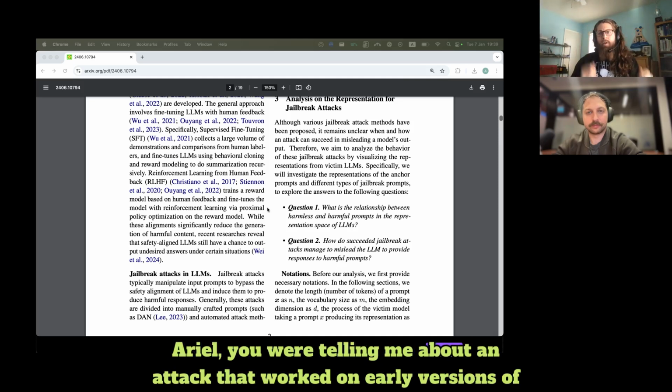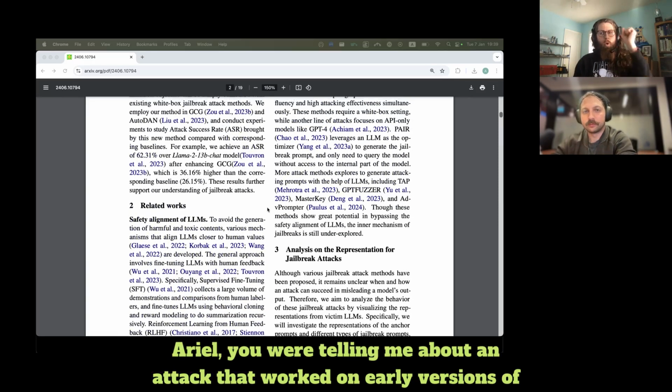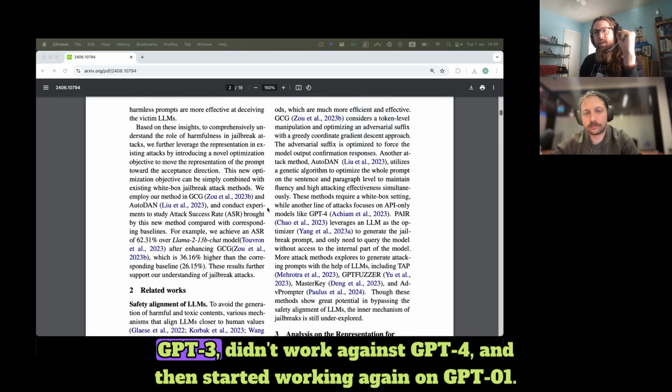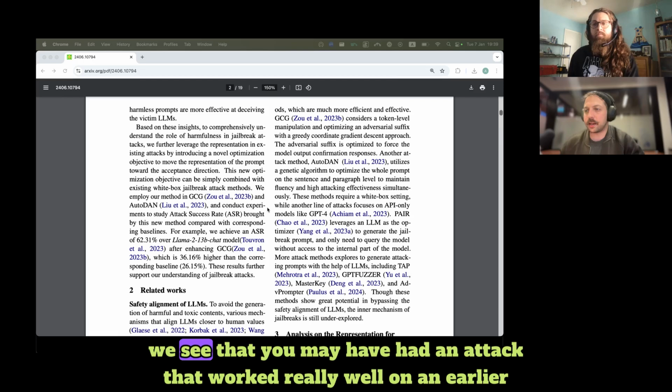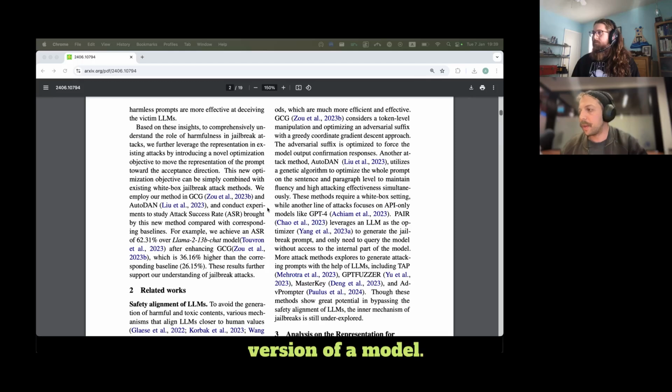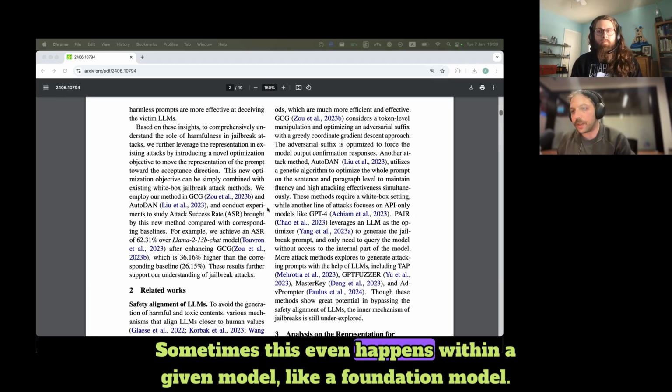Ariel, you were telling me about an attack that worked on early versions of GPT-3, didn't work against GPT-4, and then started working again on GPT-o1. Yeah, so these kinds of regressions happen too. We see that you may have had an attack that worked really well on an earlier version of a model. Sometimes this even happens within a given model, like a foundation model.